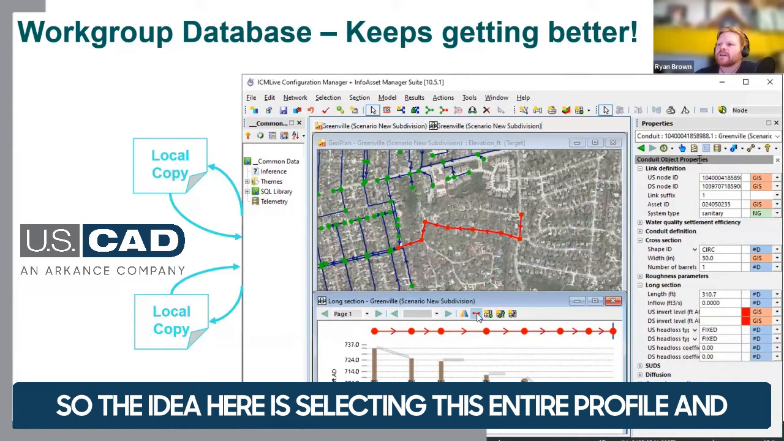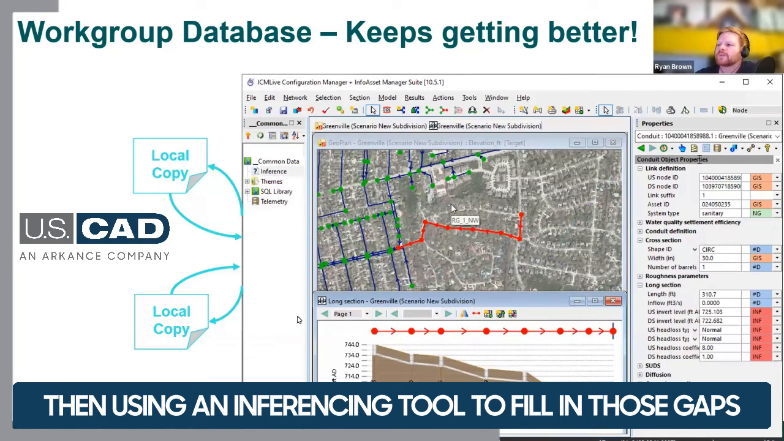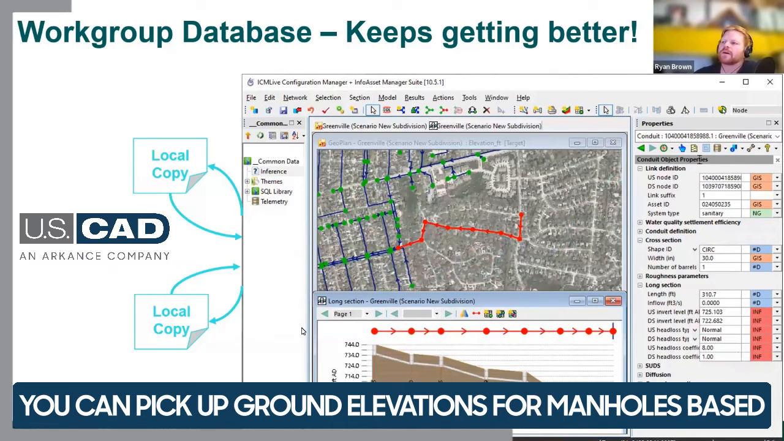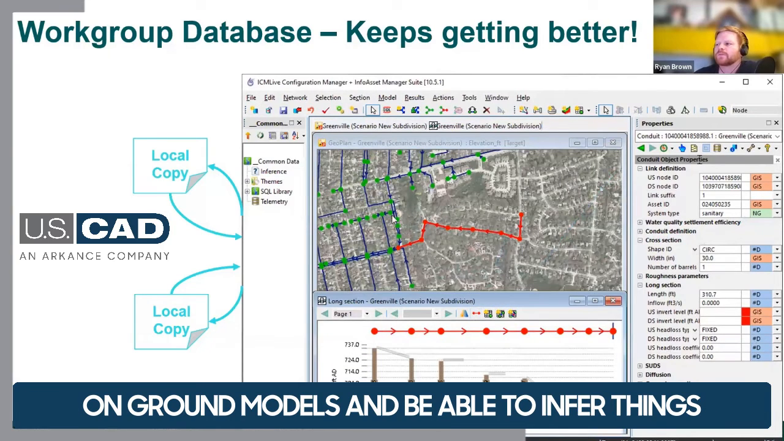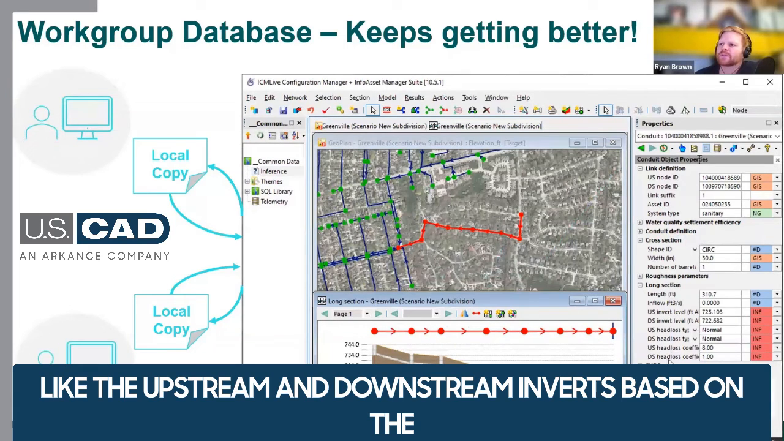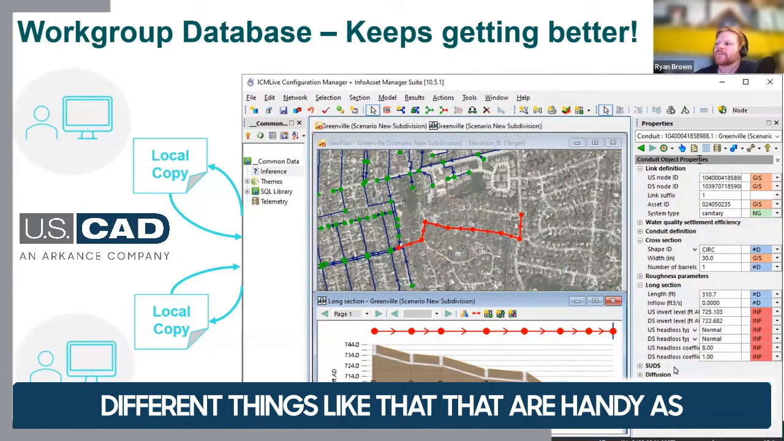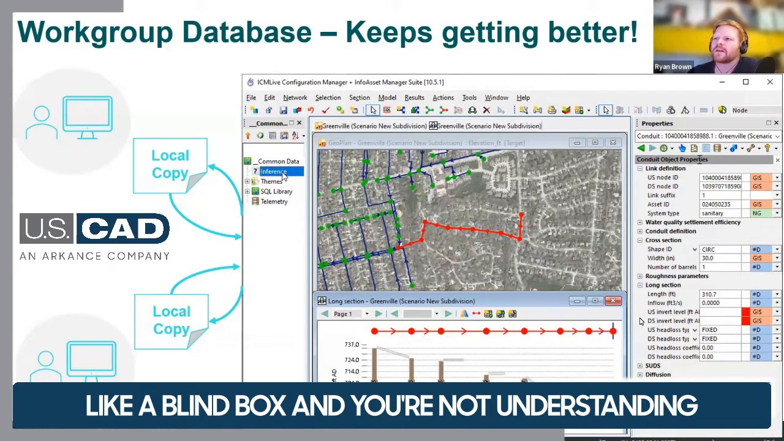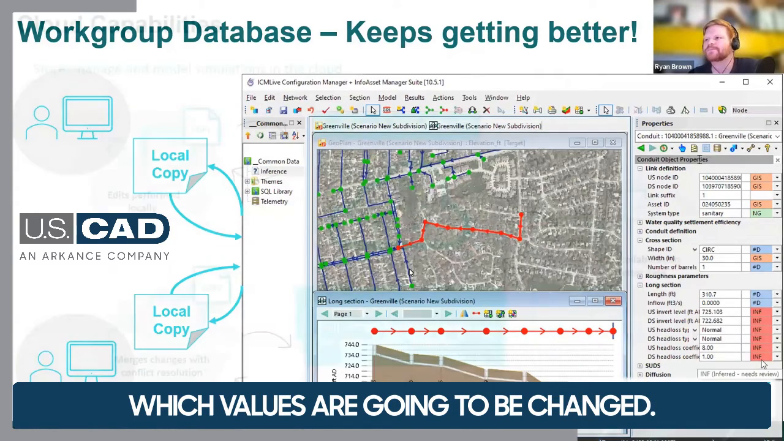So the idea here is selecting this entire profile and then using an inferencing tool to fill in those gaps of the data. There's a couple of different options for how exactly to do that. You can pick up ground elevations for manholes based on ground models and be able to infer things like the upstream and downstream inverts based on the bottoms of each of the nodes, different things like that that are handy. As you'll see here on the right side too, all that data gets flagged, so it's not like a blind box and you're not understanding which values are going to be changed.